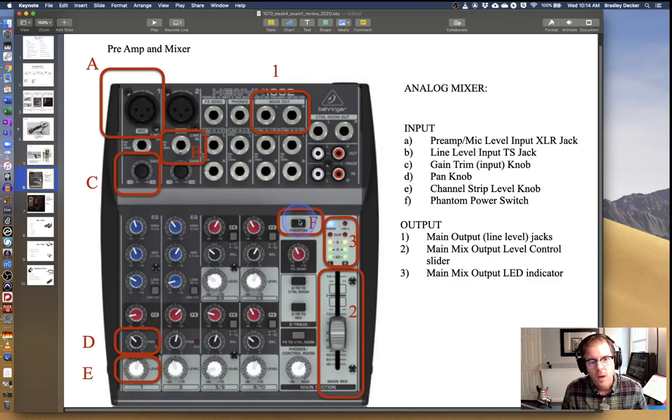On the output side of the mixer, you have the main output jacks, and this is what you would connect to a set of speakers. So this is a line level output that'll go to a powered monitor. It's a 1/4-inch jack. Your main mix output level control slider is here, and your main mix output LED indicators are here.